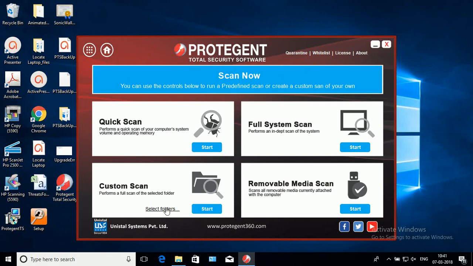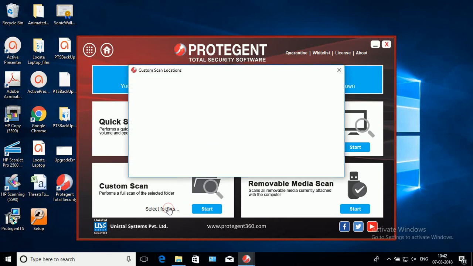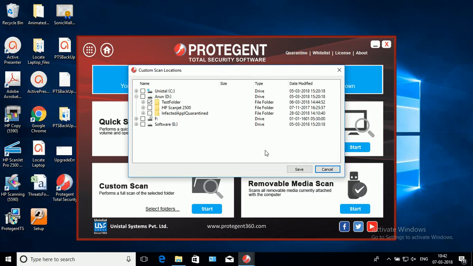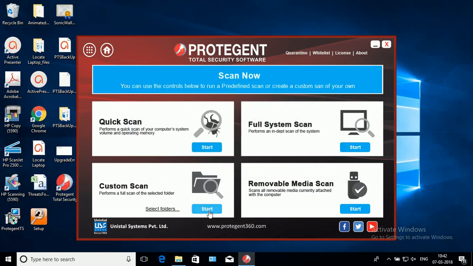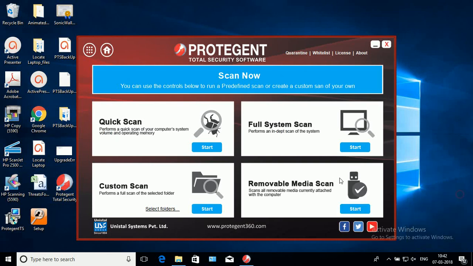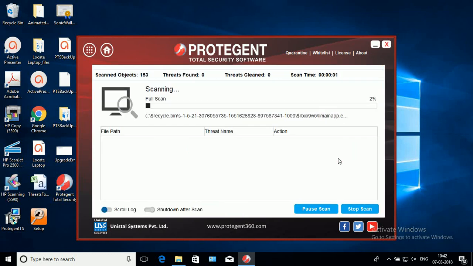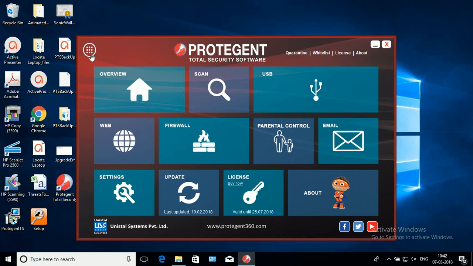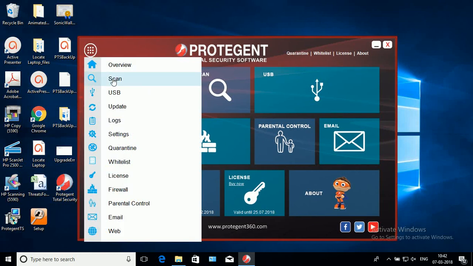We have custom scan. Custom scan is for a particular folder. Select the folder, click on start. Custom scan is finished. To scan any removable media, click on start. Full system scan. That is scanning your system completely, and this may take several minutes. Click on home to go back to home screen.